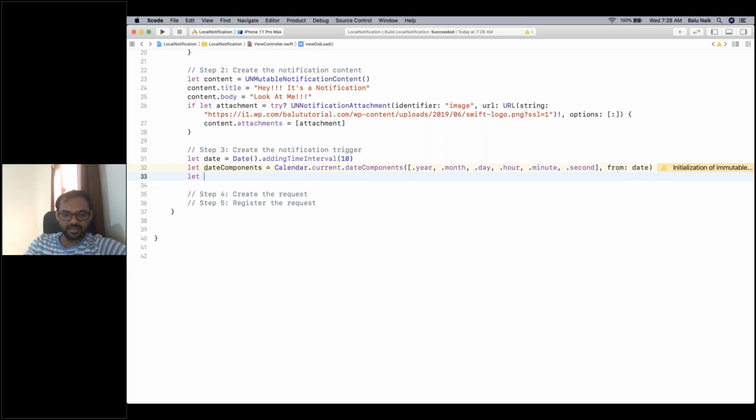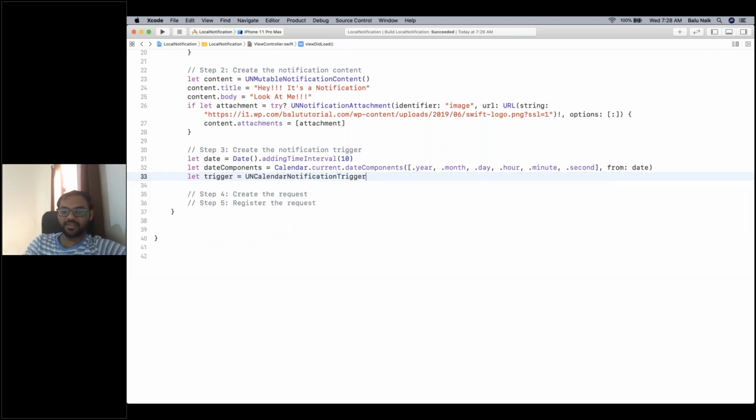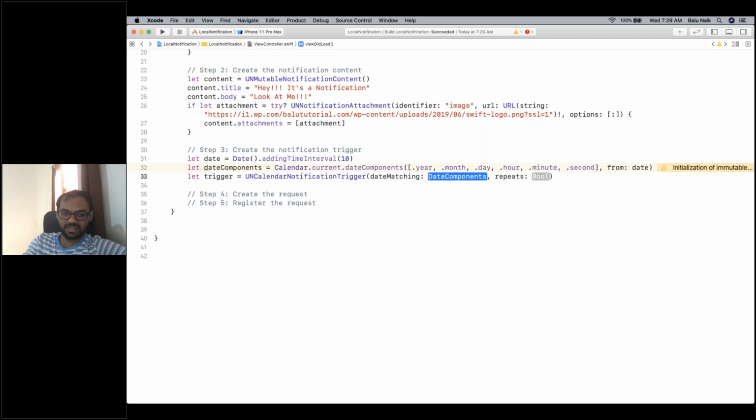Let trigger equals to, now fire that trigger. So I know when to fire a notification. So just we have to trigger it. UN calendar notification trigger. Okay, UN calendar notification trigger. You have to send that when you want to trigger on a particular date matching. What is that? Date component. Repeat. If you want to repeat again and again. I don't want to repeat, false.